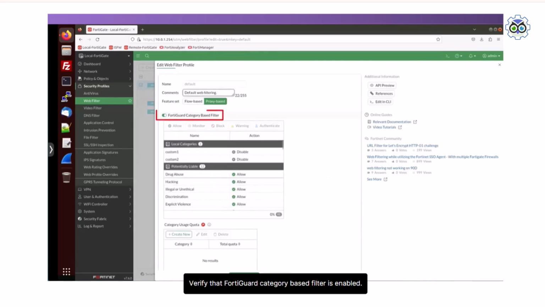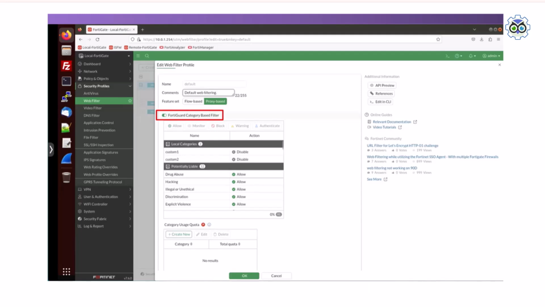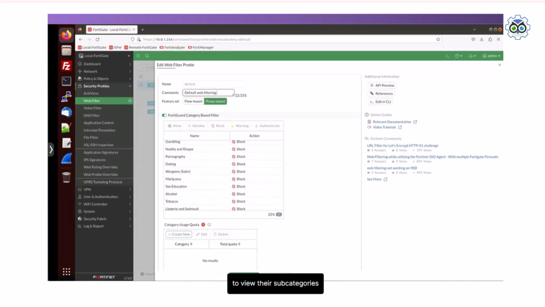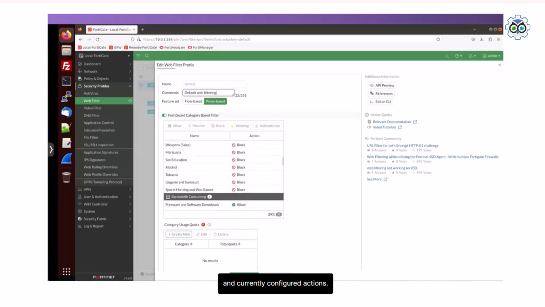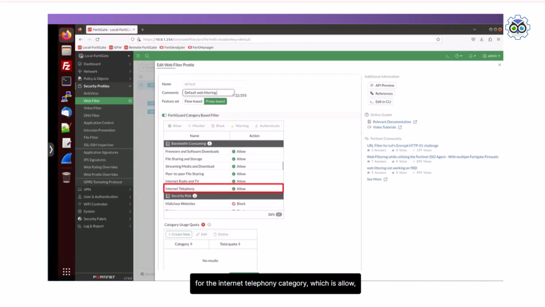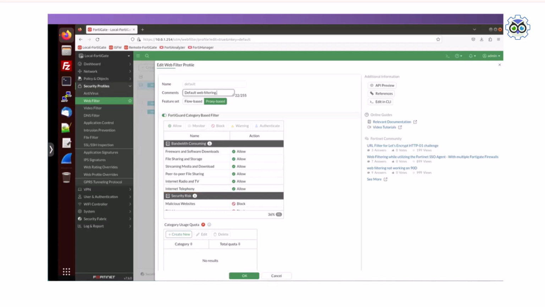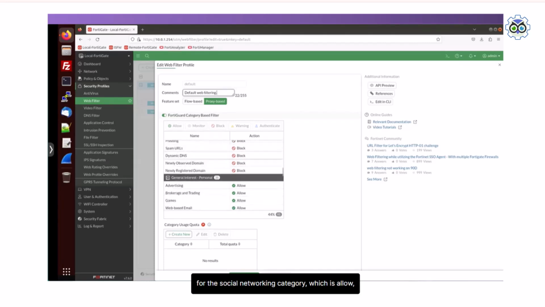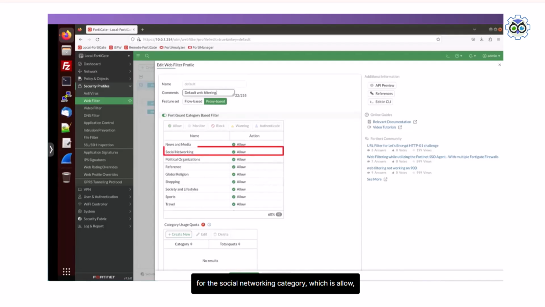Verify that FortiGuard category-based filter is enabled. Now we'll expand each of the categories to view their subcategories and currently configured actions. Let's identify the current action for the Internet Telephony category, which is Allow. We'll identify the current action for the Malicious Websites category, which is Block. We'll identify the current action for the Social Networking category, which is Allow.